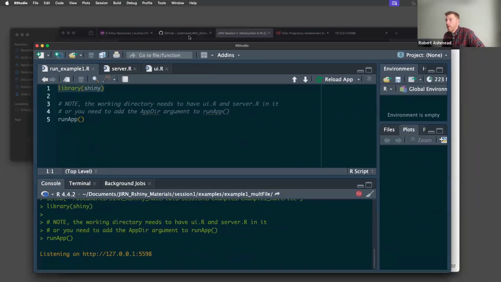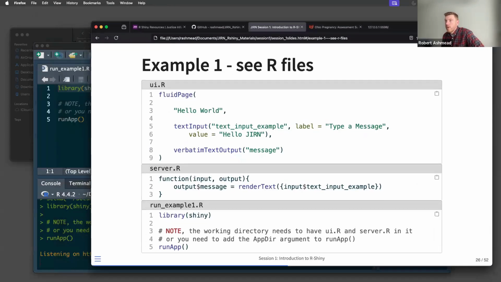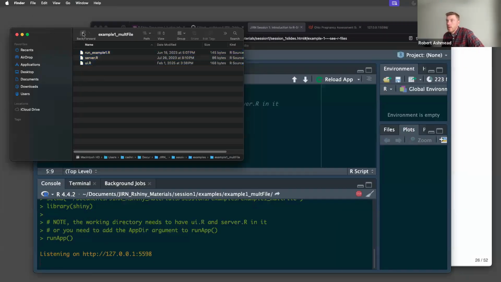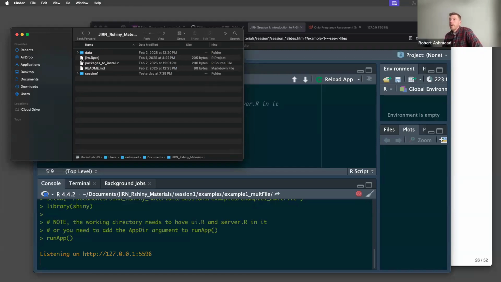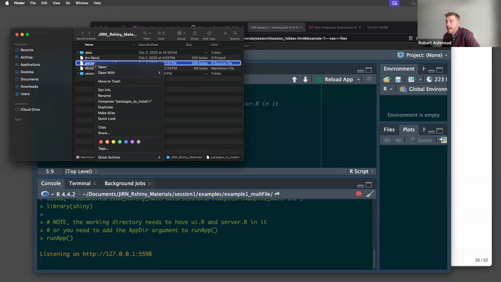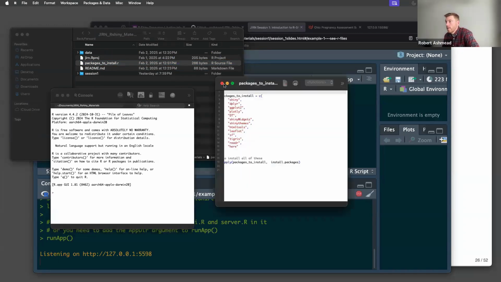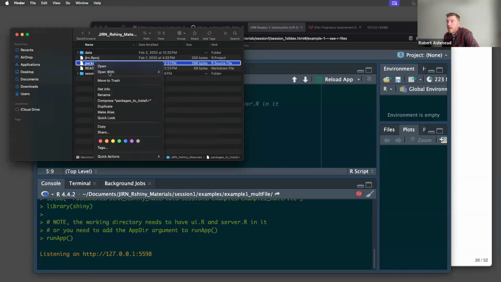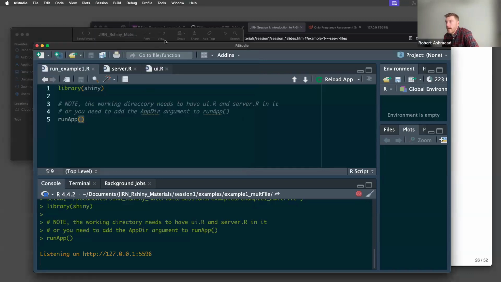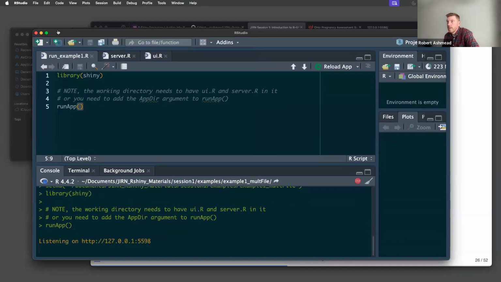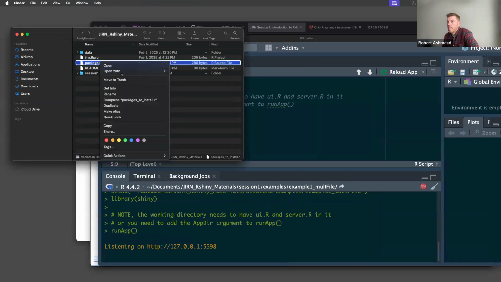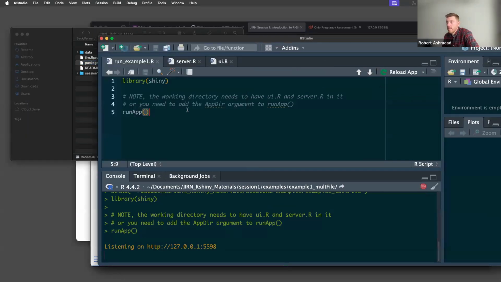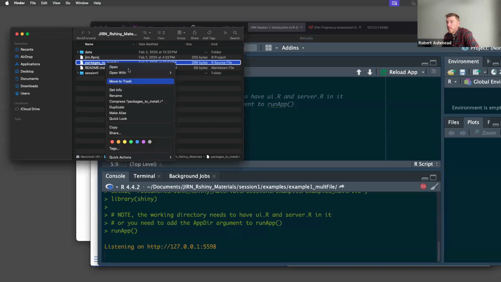And this is probably a good time to point out, if you go back into the materials, the base of the materials, there is this file called packages to install. If you haven't done this, that's the wrong R. If you haven't done this yet, these are some of the things we're going to be using. It doesn't want to open for me.